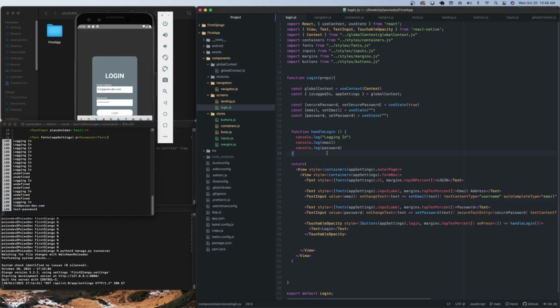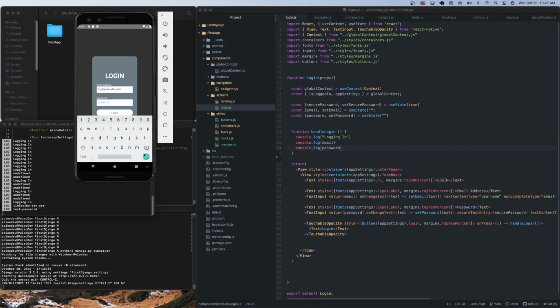So when we get Django set up for it, we will create the function here that will send that data to Django and verify it. So we've got the login form. Now what we need to do is create just kind of a base home page.